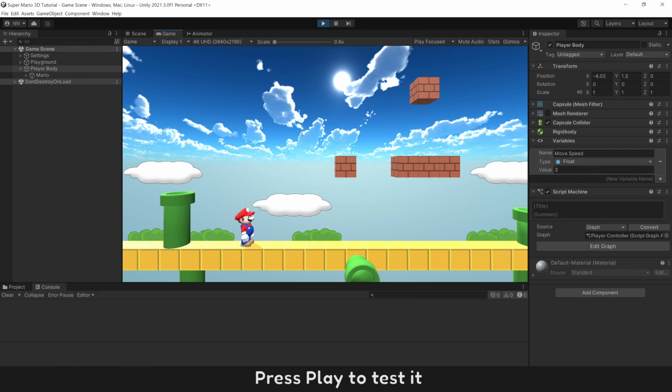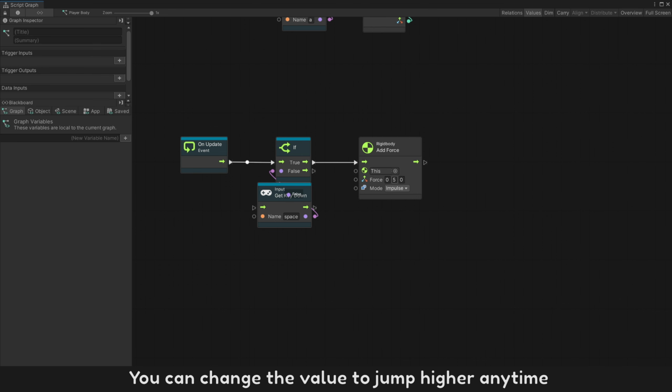Press play to test it. Press space to jump. Great, it works. You can change the value to jump higher anytime.